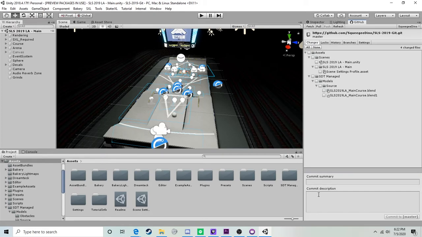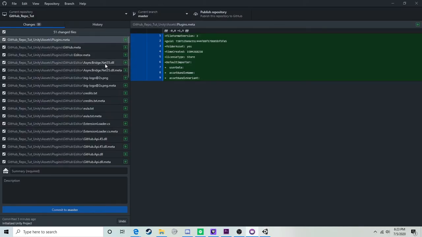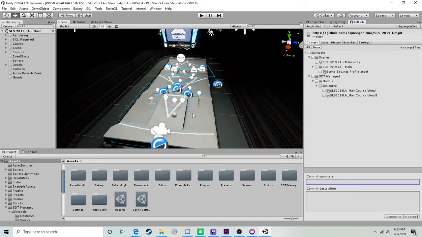Do not commit through this plugin. The reason for this is that the GitHub desktop will give us a warning if we are trying to commit something that is too big of a file to be published or pushed to GitHub. If we go through Unity, however, it will not give us a warning. Meaning we can make commits, we can save things to our history that won't be able to be pushed online.